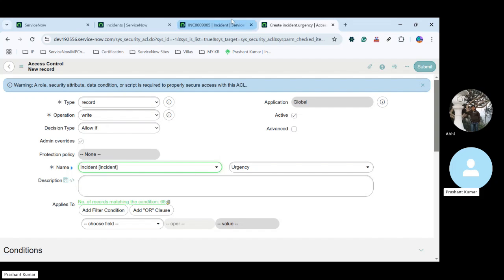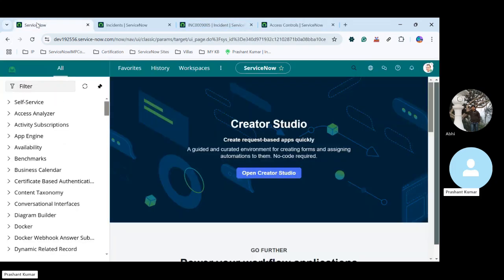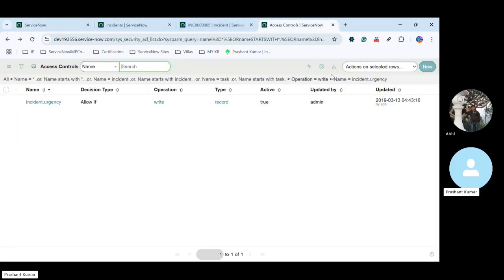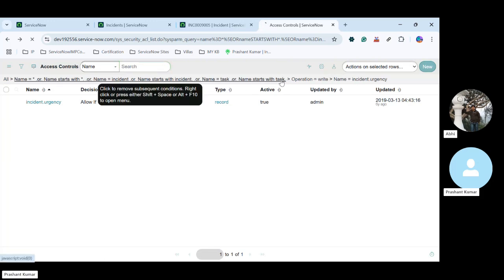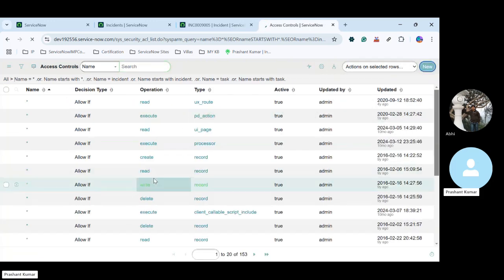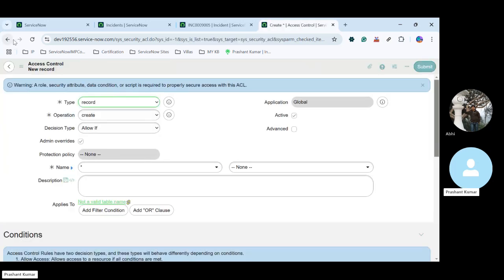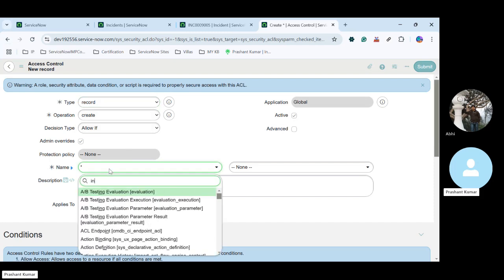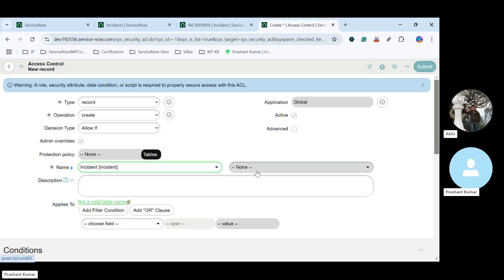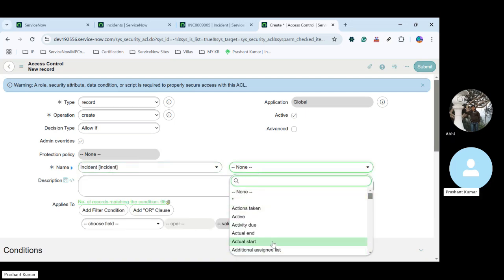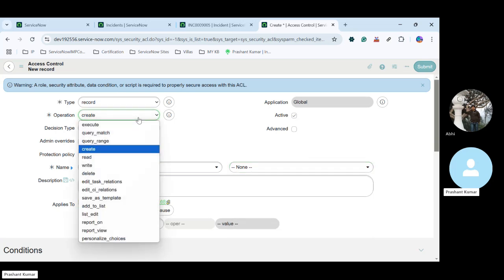Why is it auto populated? Because this filter is added, that's why. I will remove the filter and click on new. Record create, that is also under filter. So you can select the table here, suppose incident. You can select none also, star also, or any field also. So you can test based on the incident table or any other table, for multiple operations: create, read, write, access.